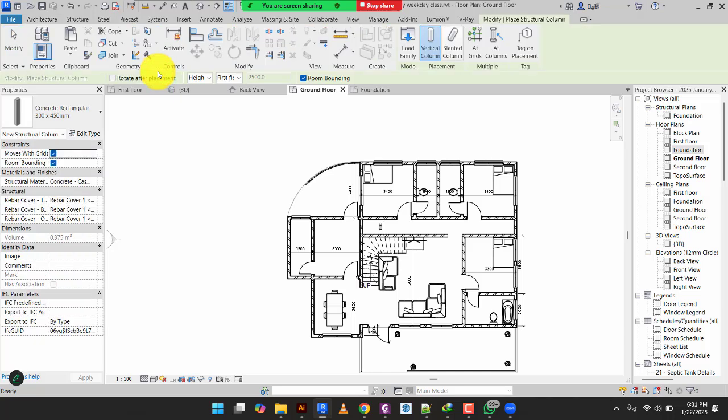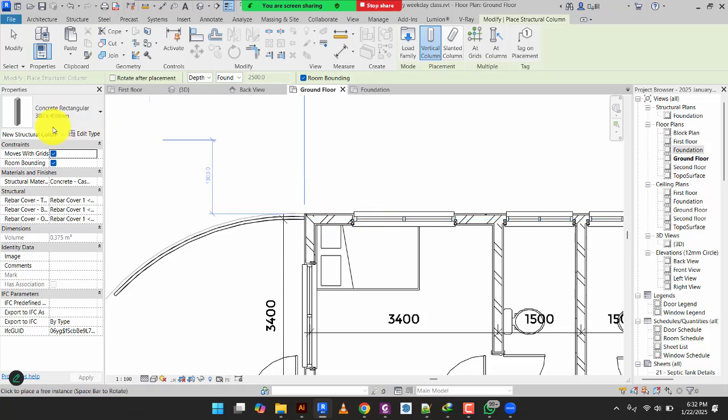Then over here you see you want to put it at a height or depth. We are going down, so I'll choose depth. Then over here, I'll connect it to the foundation, so that when I put it, it will go down to the foundation. You just click to place a column. So you see your column is here.